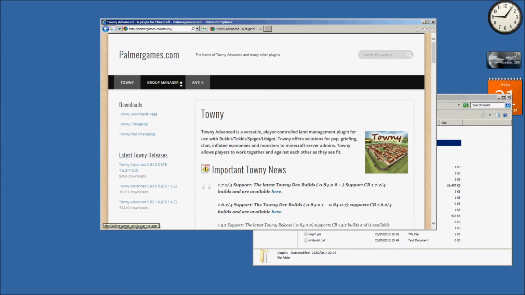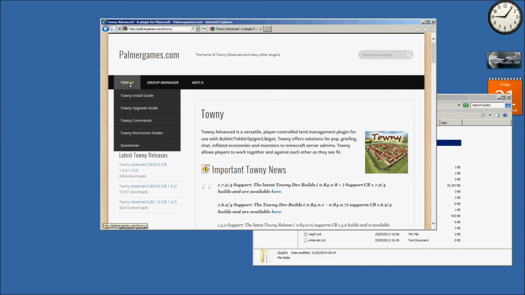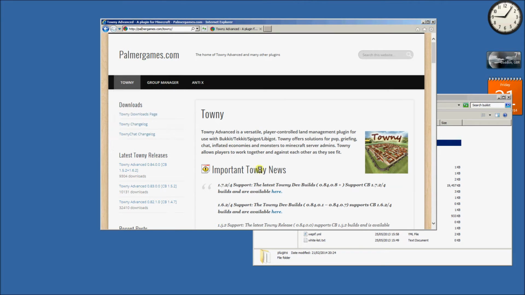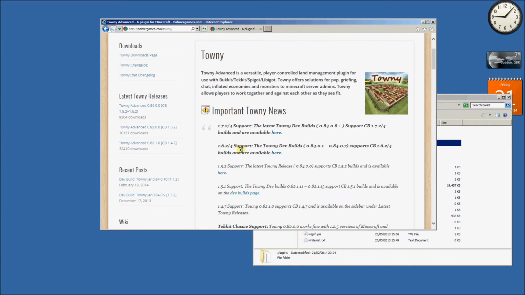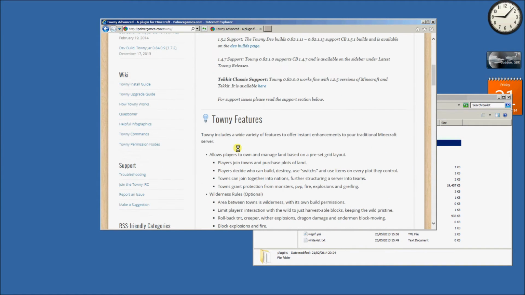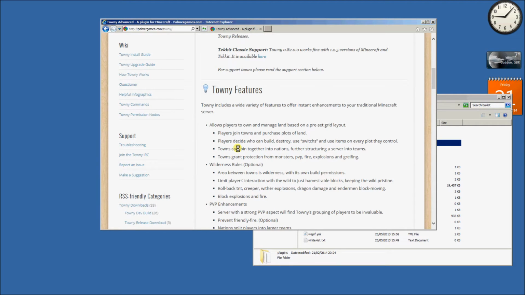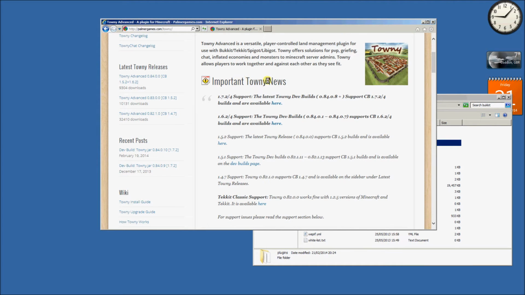Once here, you can see they do a couple of other plugins, but the one we're interested in today is Towny, and I'll be working through their little guide. They've also got a little guide here for you to run through. We're on 1.72 at the moment, so as you can see here, we've got the Towny news, and we've got 1.72 support with this version of Towny.